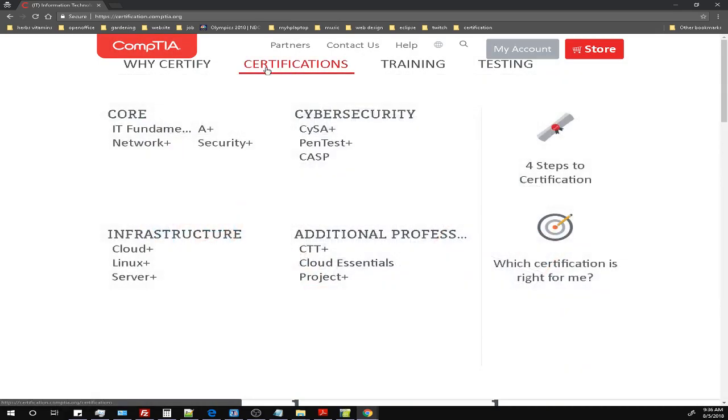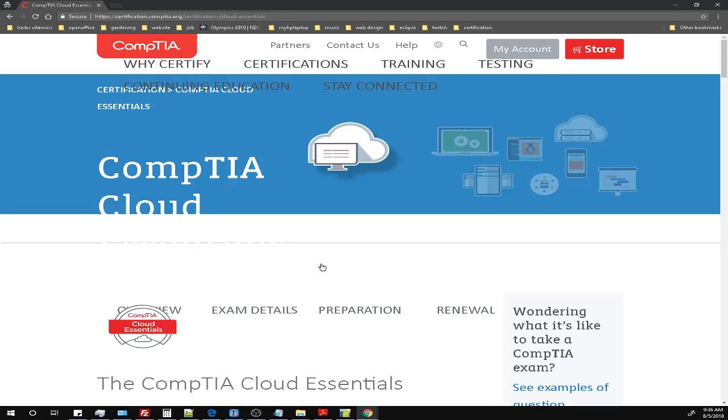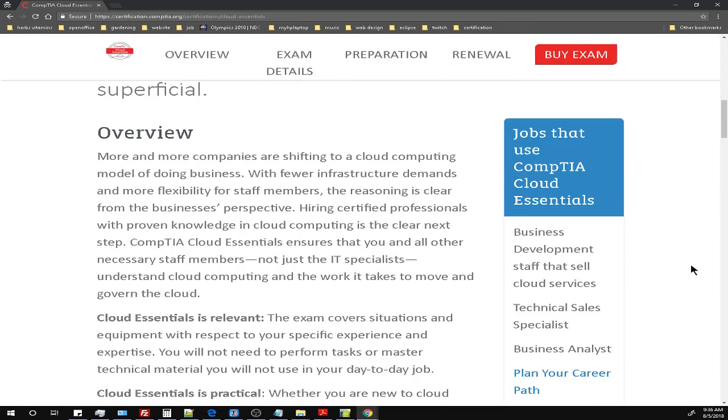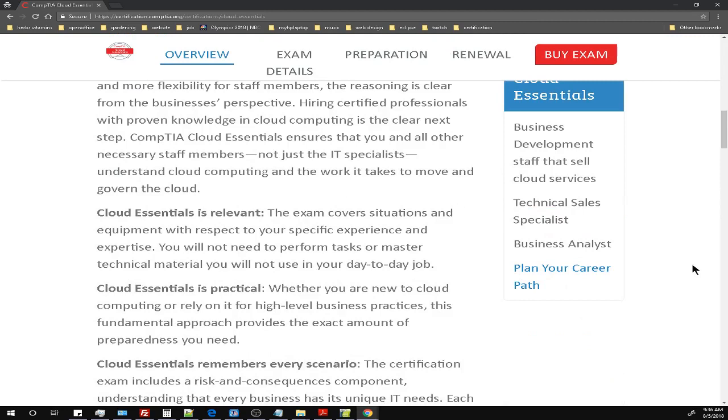However, if I want to take a look at the certifications, hover up this way, and then right now I'm going to look at Cloud Essentials, so I'll click on that, and under Cloud Essentials you'll see all the information that relates to what you need in order to study to pass the Cloud Essentials test.